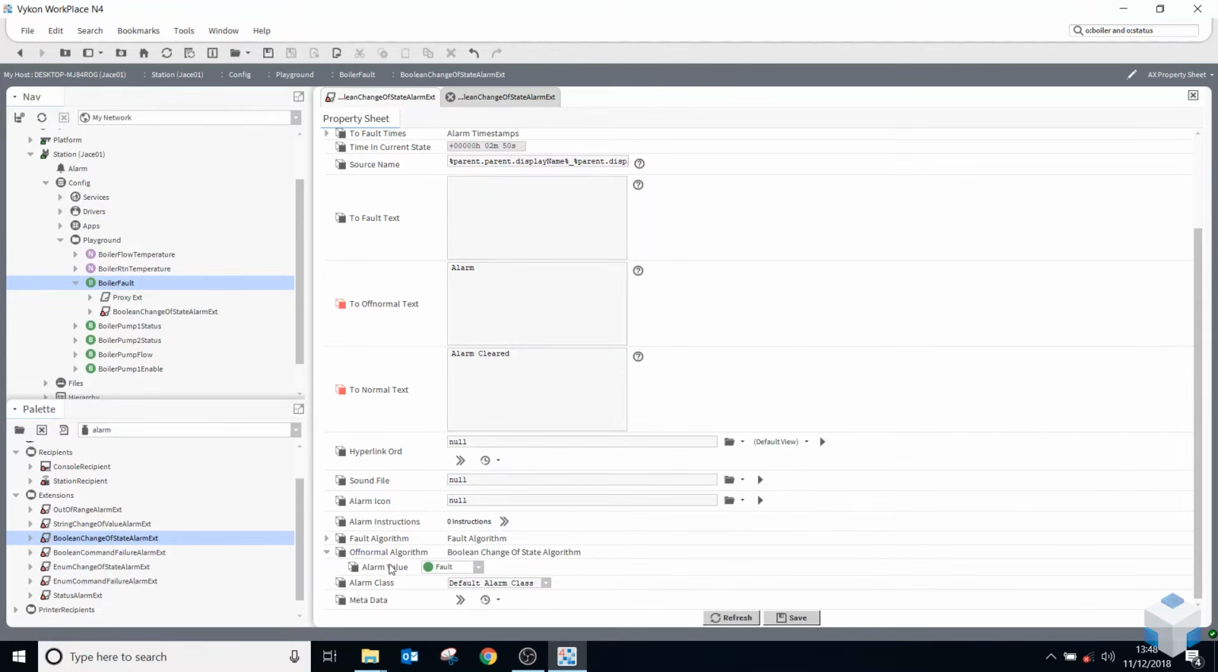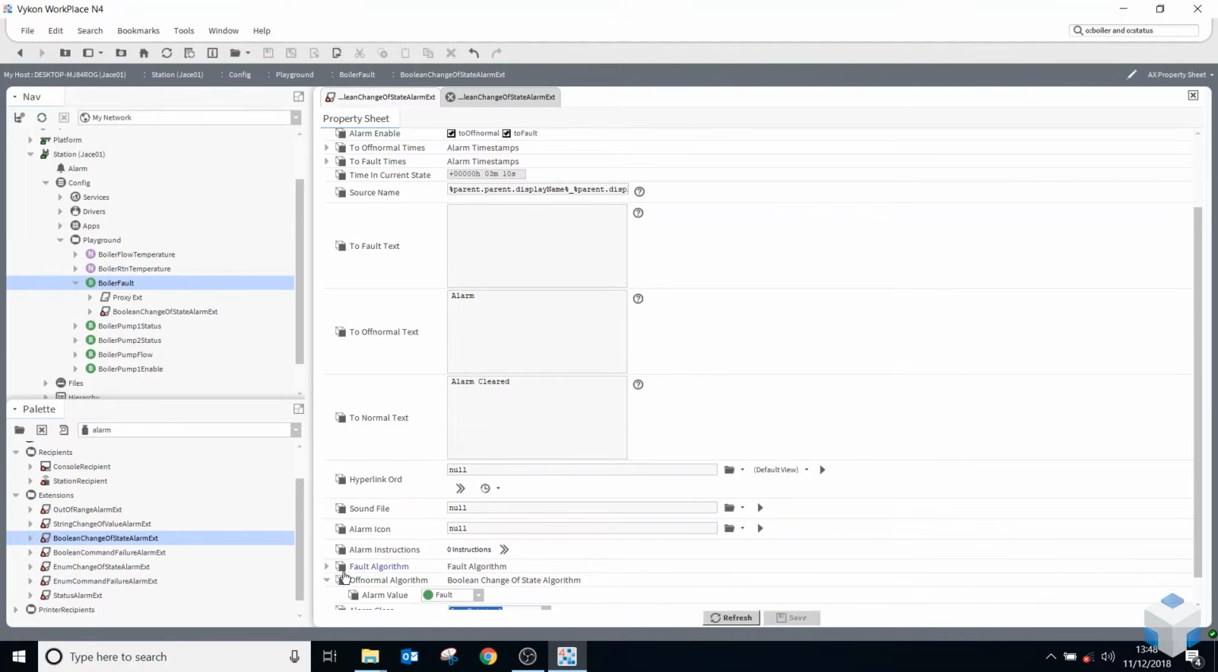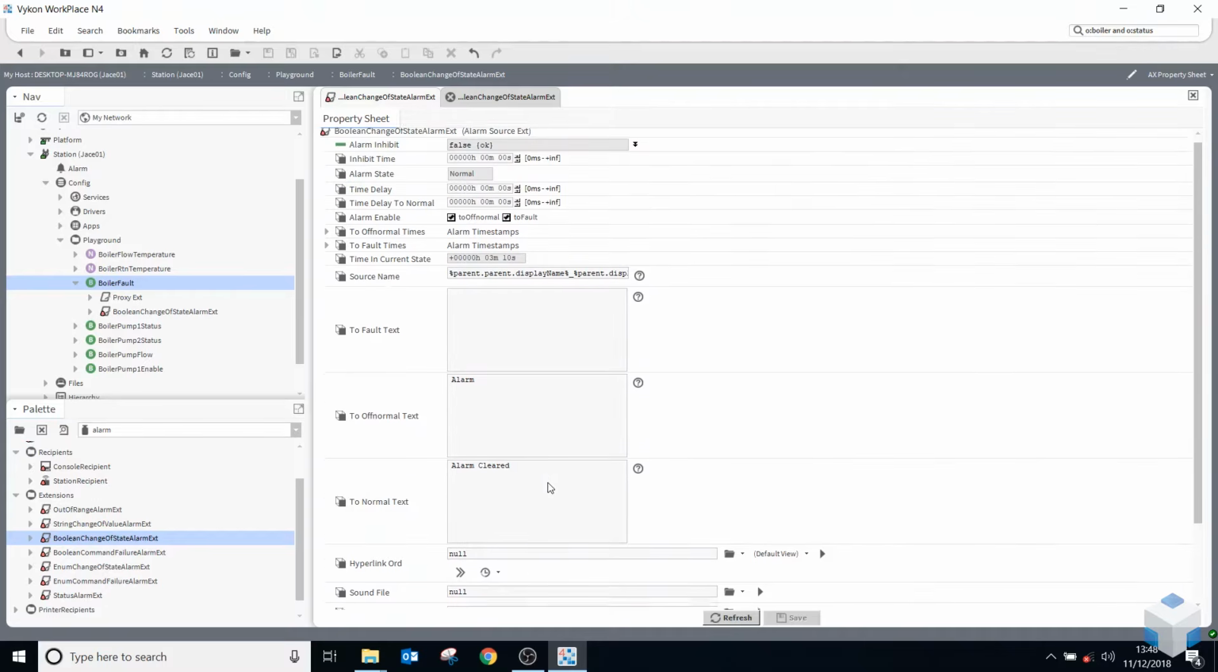So we want to choose, look at the text rather than the color of the circle. So it's fault or off normal, and then the alarm class. So out of the alarm classes I just set up, you can then choose whether it's a critical or non-critical alarm. Okay, so save that.